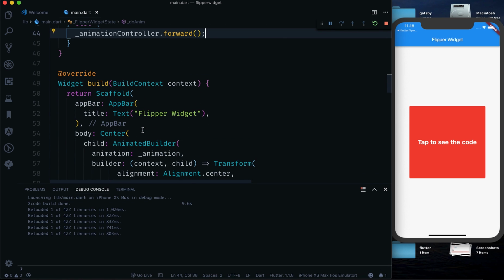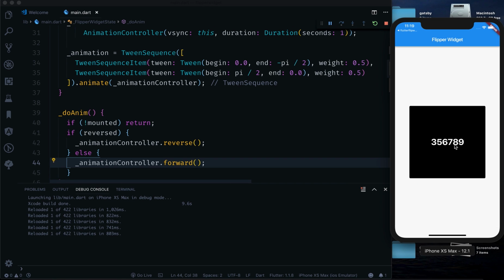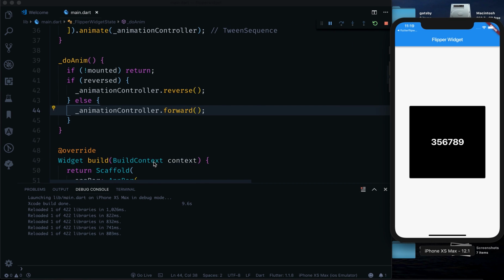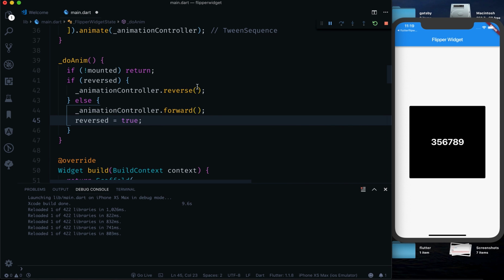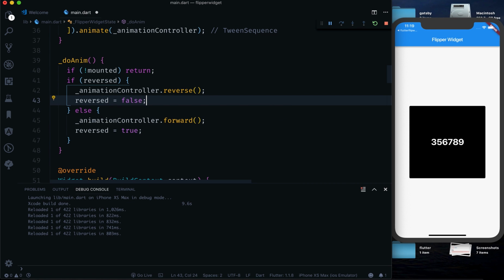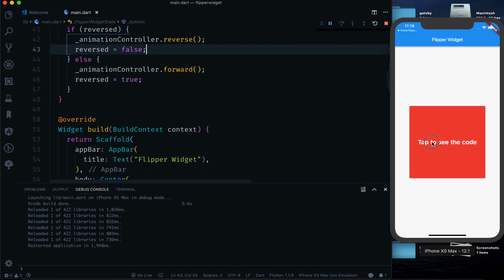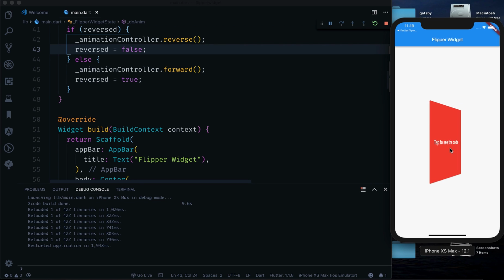Okay, now I guess we are ready, so let's click on it, and you can see this effect, 356789. And if I click on it again, it's not working. Why is it not working? Because we are not setting the value of reversed anywhere. So once it is forward, we will say reversed is equal to true, and when it is reversed, we will say reversed is equal to false. Now I'll do a hot restart, and if I click here, you can see 356789, and if I click again, then you can see that.